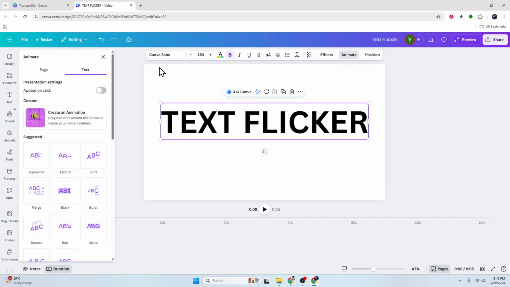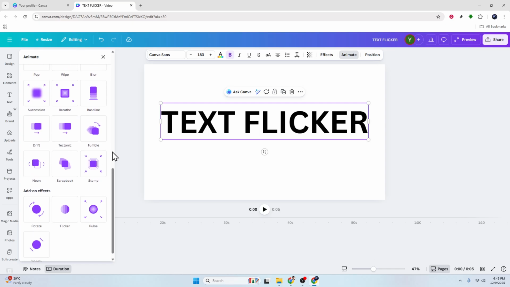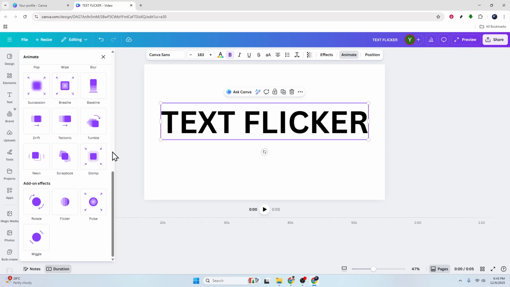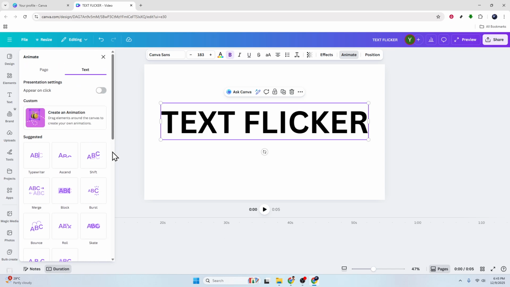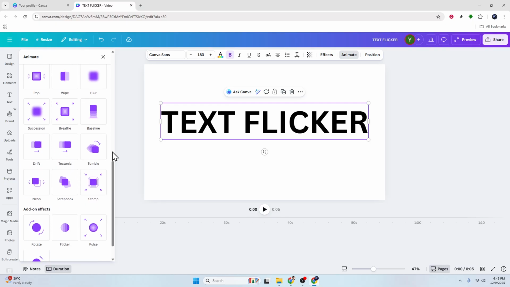Click on Animate. A panel will open, usually on the left or across the top, showing you different animation categories and styles. You will see options for text animations and page animations. Make sure you are looking at the options that say they apply to the text, not the entire page, so only your text flickers and the rest of the design stays steady.